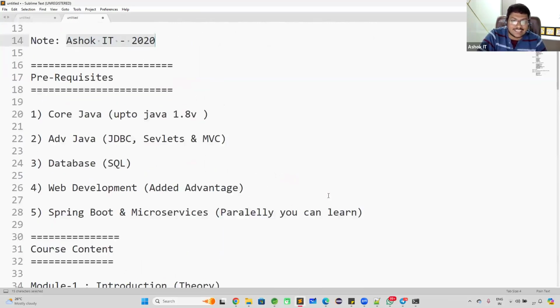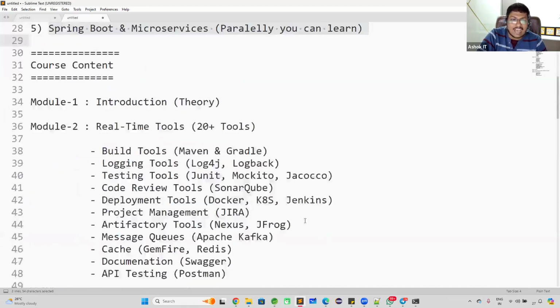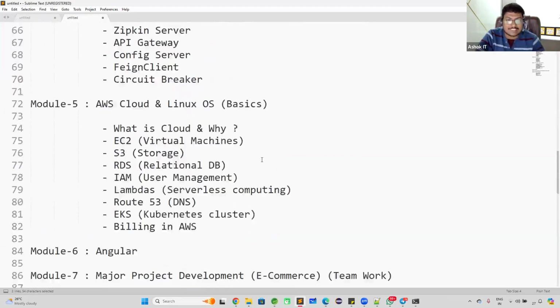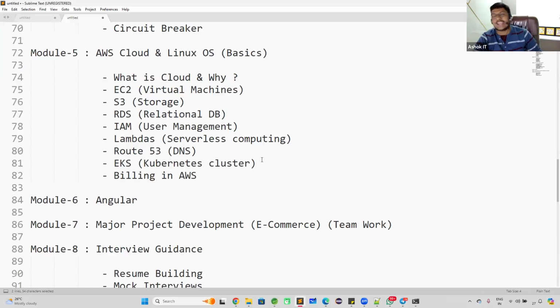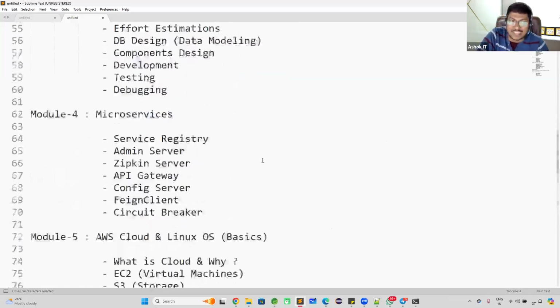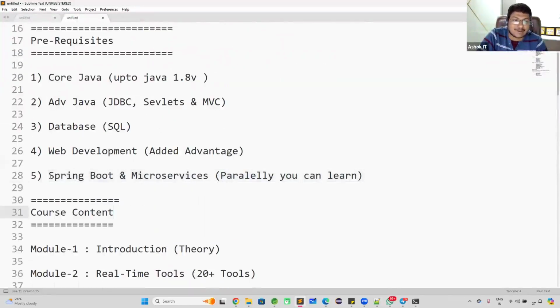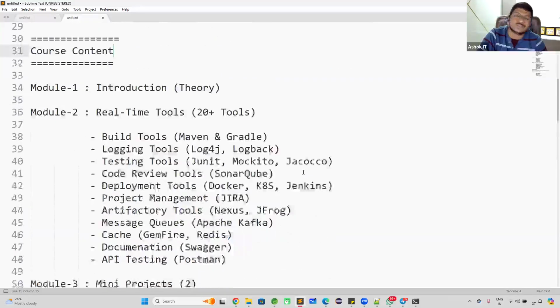So in order to attend this Java real-time project development, these are the prerequisites: Core Java, Advanced Java, basic knowledge of databases, basic knowledge of web development. Spring Boot microservices you can learn in parallel. Somebody is asking, sir, can you teach Spring Boot microservices also in this course? Man, already for the JRTP syllabus, 3 months is not sufficient. How can you expect Spring Boot also in this course? That's why Spring Boot microservices is a separate course for us.